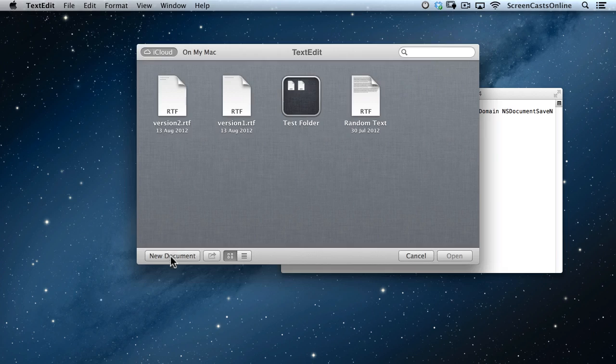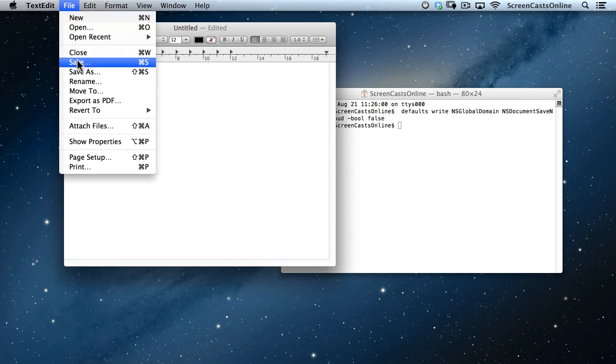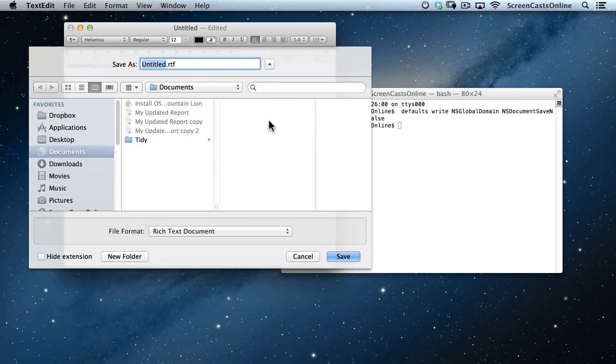We'll create a new document. We'll put some text in. We'll do a file save. And this time, rather than defaulting to iCloud, it's defaulted to your local Mac. So you can now use the standard features of the Save dialog box to save it somewhere on your hard disk. And don't forget those shortcuts if you want to save it on your desktop.